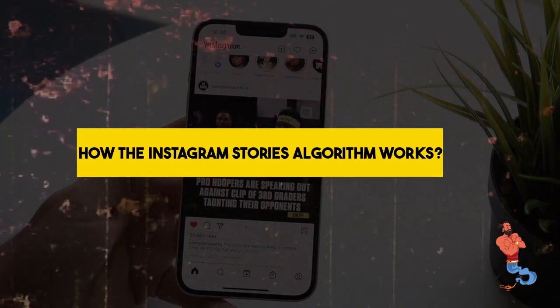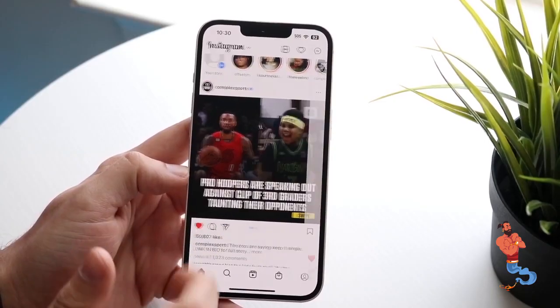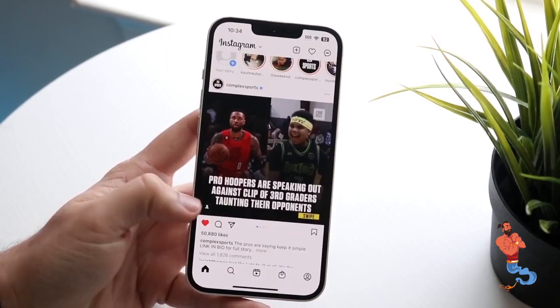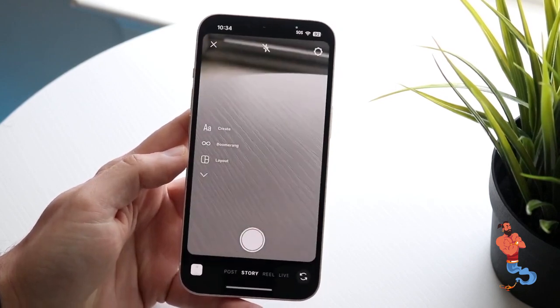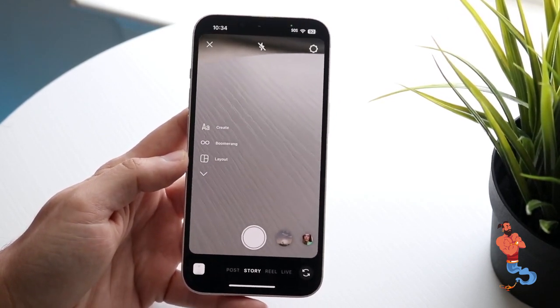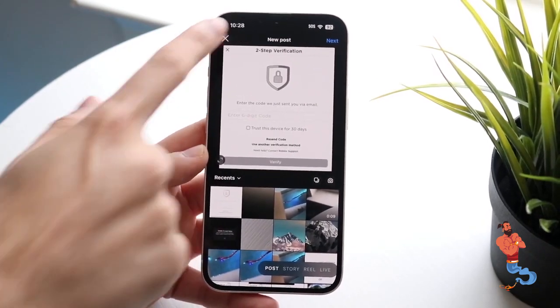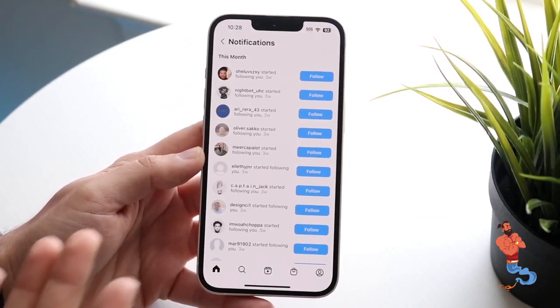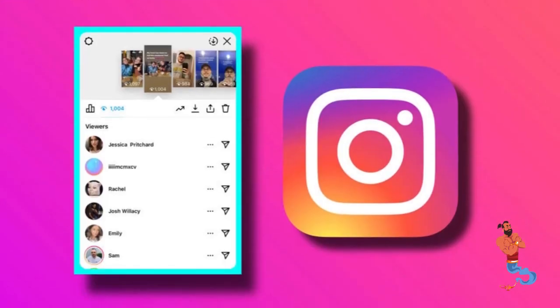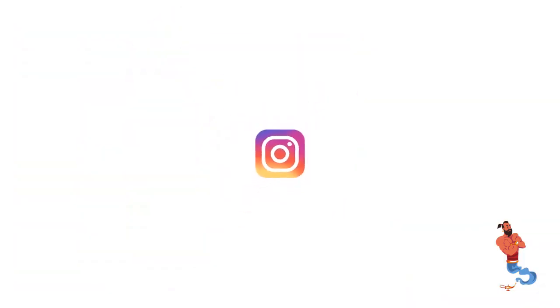How the Instagram Stories algorithm works. After seeing the views on your Instagram stories, have you been wondering how the algorithm of this photo-sharing social network operates? Specifically, what factors influence it? In reality, rather than talking about a single algorithm on Instagram, we should speak in plural, as multiple algorithms determine which content is shown to users, as explained on the official website of the well-known platform.